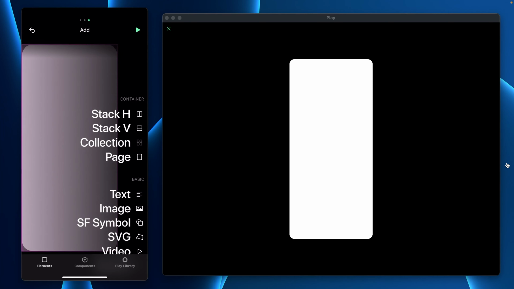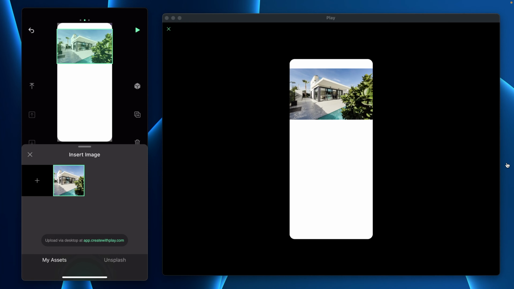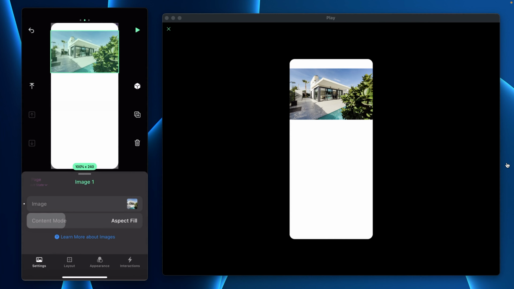So first, let's add an image, and in Settings, you can tap on the first one, and in here, you can upload your own image with the plus or use Unsplash over here. I already have the first image, so I will choose this one. By tapping on Image 1, you can rename it Image. In Layout, I will set the height to 278. We will keep the width at 100. Then in Appearance, I will set the corner radius to 22.